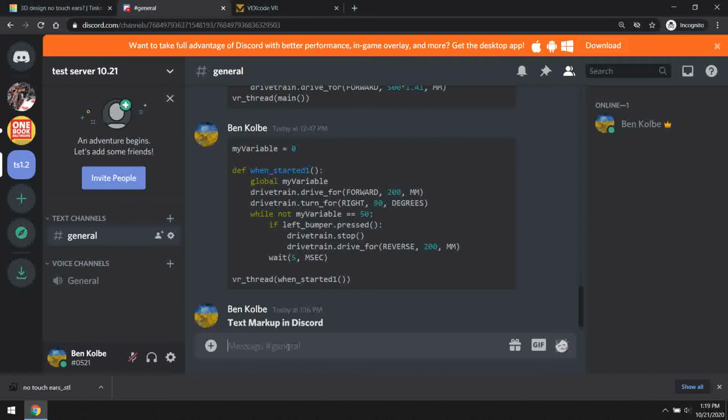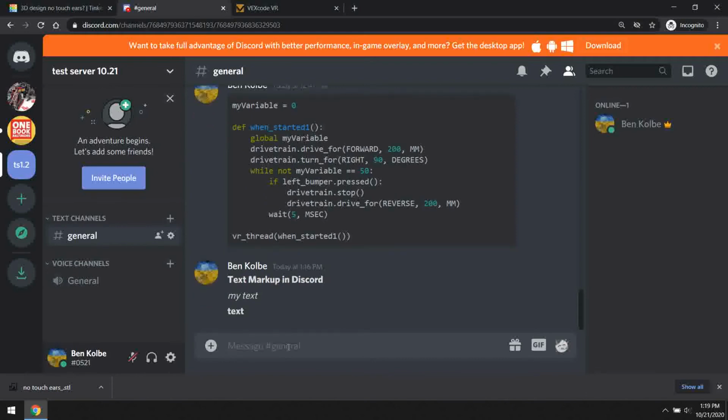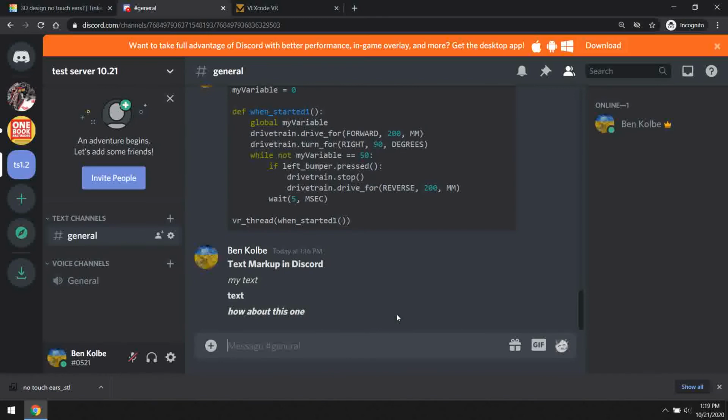Let's start with the simplest possible thing that you can do, and that would be to put one star around your text, and that is going to give you italics. Similarly, I can put 2 stars around the text, and what I end up with is bold text. Now, if I go for 3 stars, maybe you can guess what happens. It's going to be bold and italics. So just to review, italics 1 star on either side, bold 2 stars, and bold and italics 3 stars.